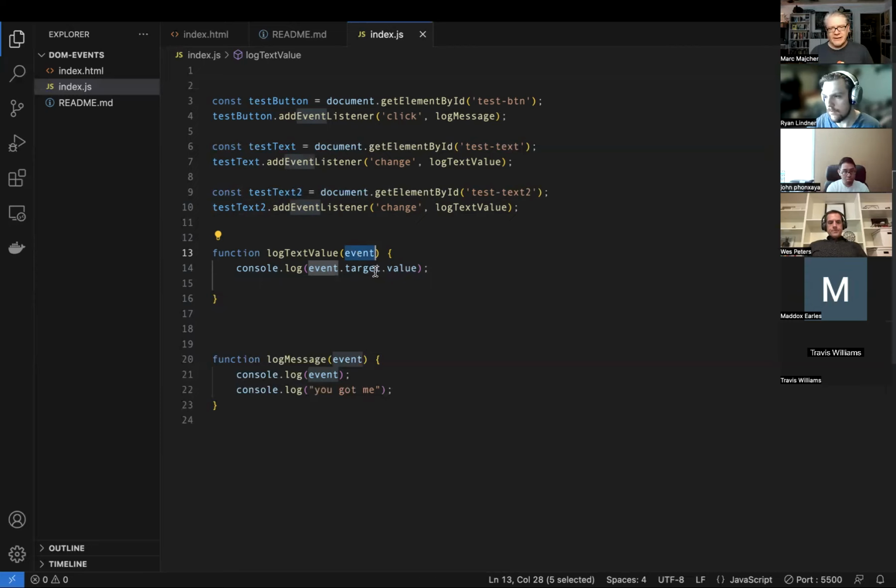Sweet. So that is attaching the same function to multiple elements at the same time. Any questions so far? Cool.